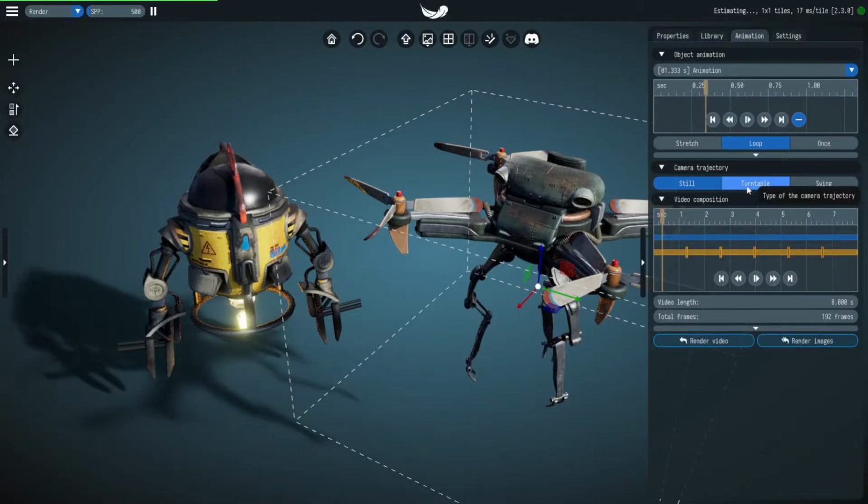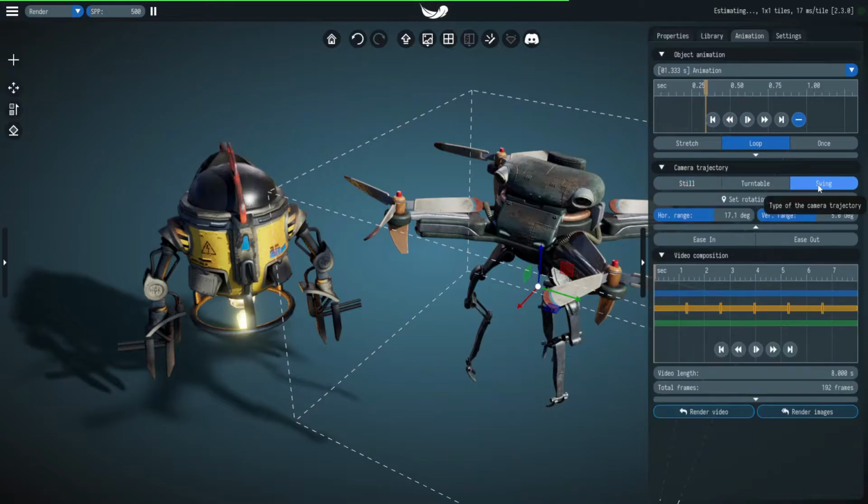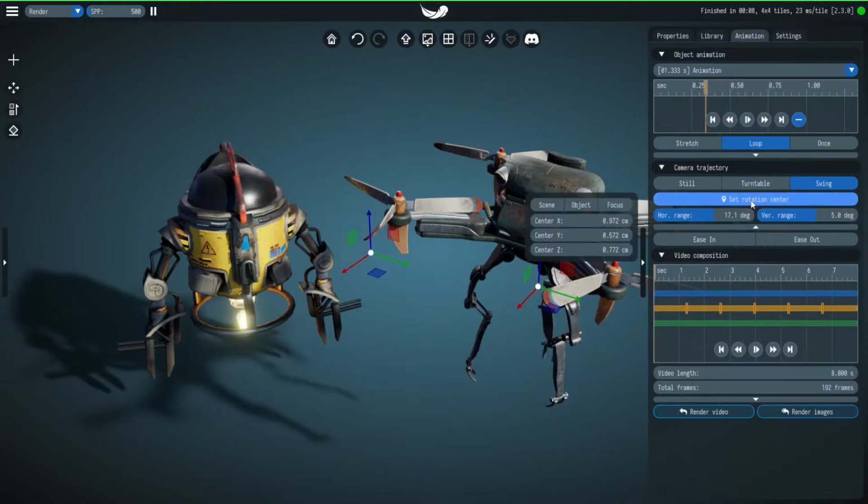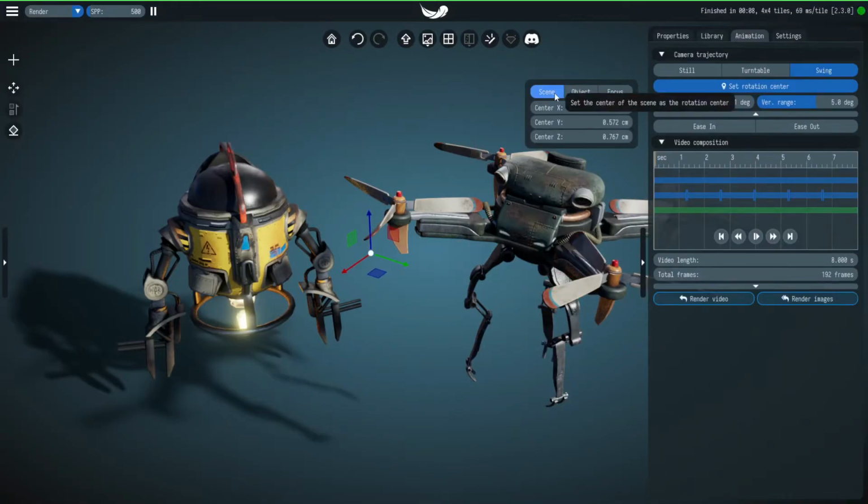Light Tracer also supports camera animation. By default, we have still mode enabled, but it can be changed to turntable or swing mode. Here we can adjust the angular range of camera rotation and set up the rotation center. You can quickly set it to the scene or object center, or to the camera focus point.